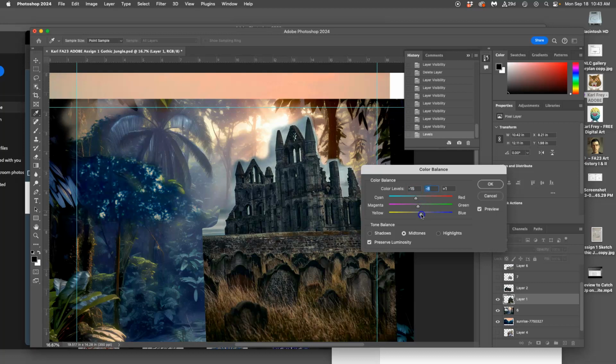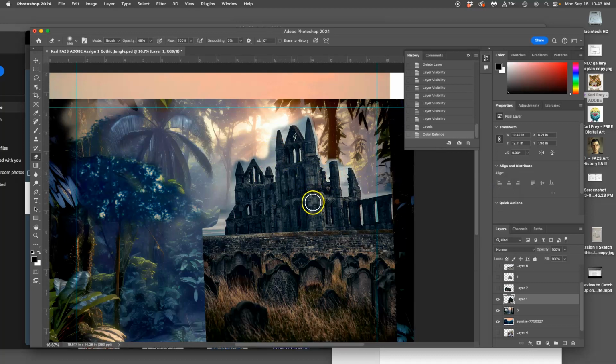What I love about these is you can kind of push it around and see. You can mess around and find out. So I'm going to move the highlights a little bit more towards the warms and the shadows a little bit more towards the cools. Even subtle changes will make a big difference. I'm liking that. That's looking good.